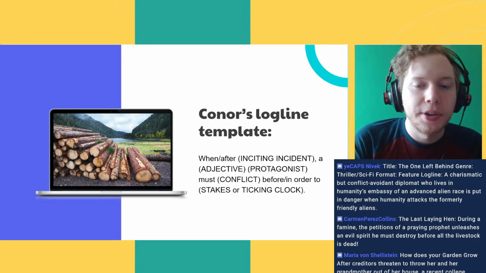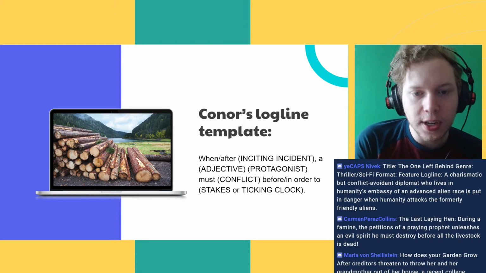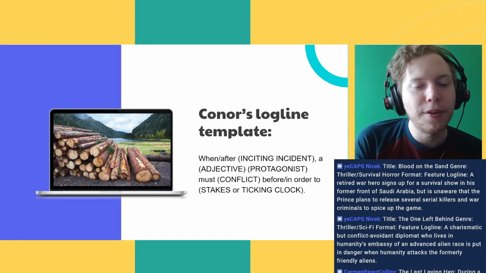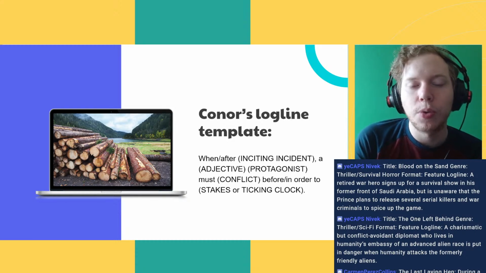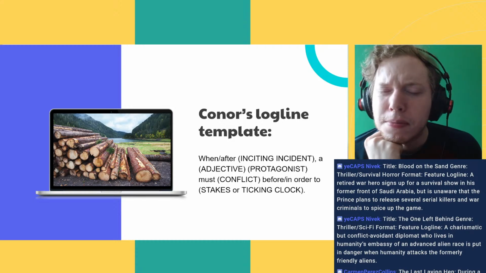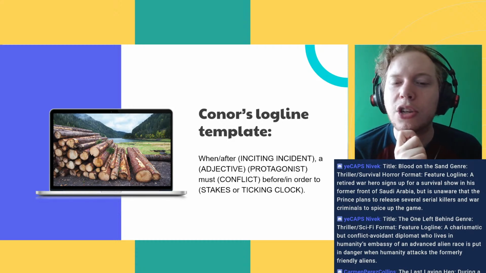Okay, after creditors threatened to throw her and her grandmother out of her house, a recent college graduate with a degree in botany must survive working at a hotel run by a mad doctor with an obsession with rare plants. Okay, there's some interesting elements here. I'm not quite seeing what the threat is, though. What danger is the main character in?